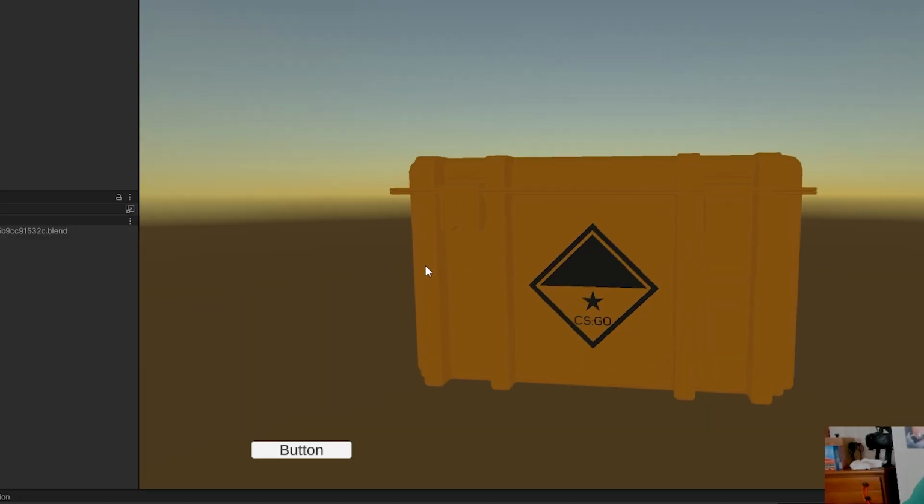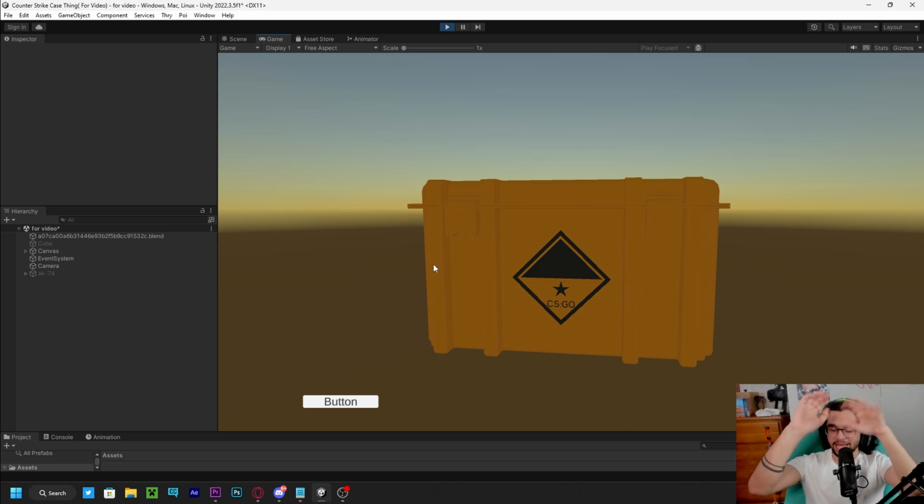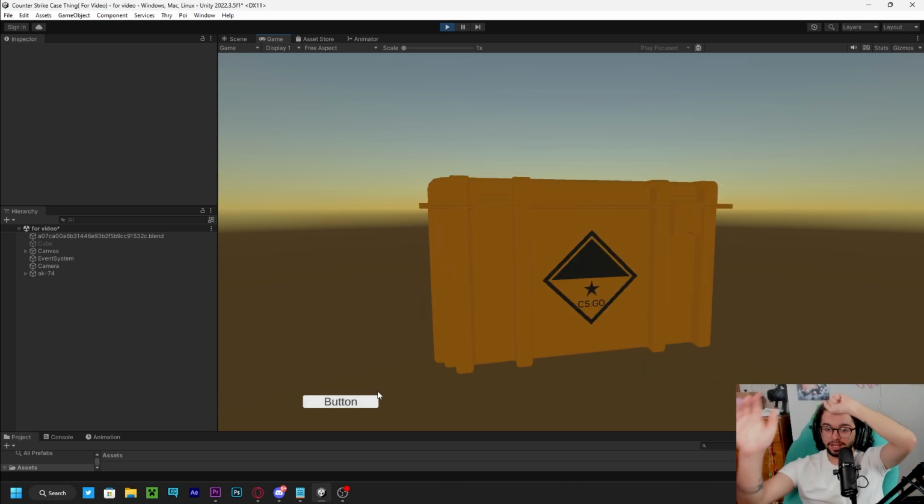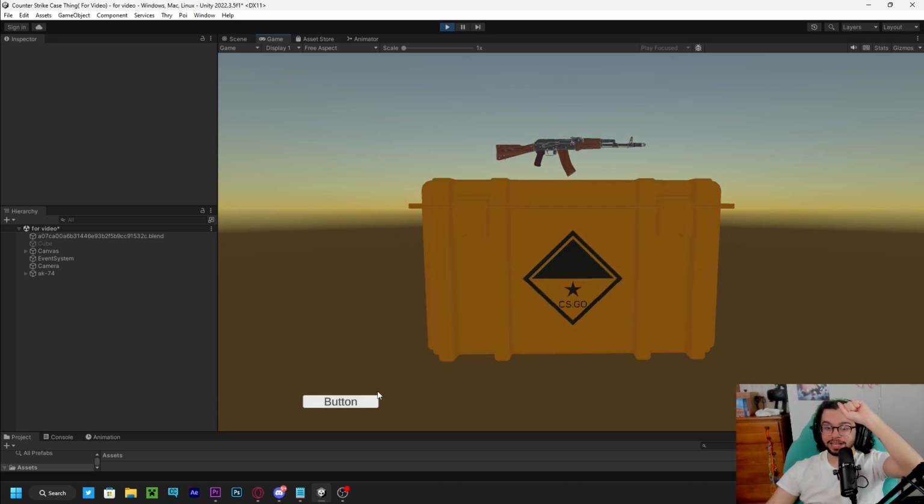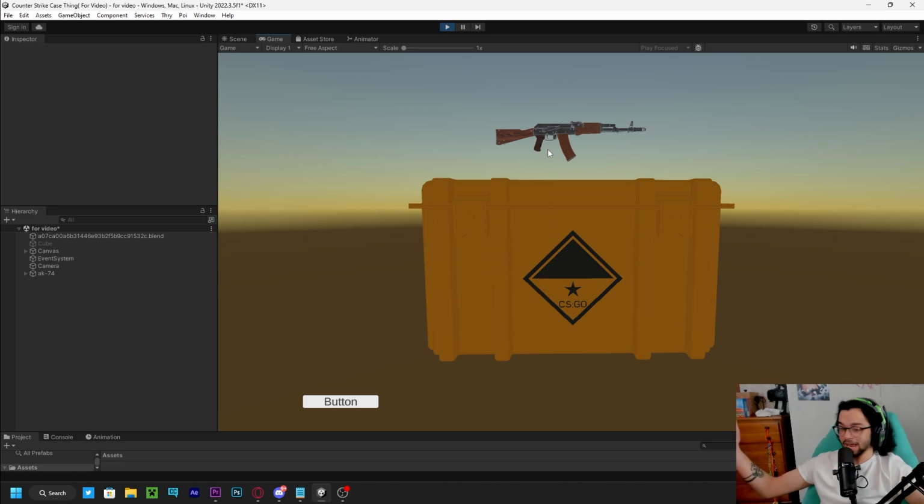Okay, so we have it. It looks a little scuffed right now because the camera is crooked and the button's not in the right place. This is just so we can get the basis of the whole case right now. So we click the button. It spins. The AK was activated. Then when it's done spinning, the AK will move up and show what you win. And yeah, there we go.